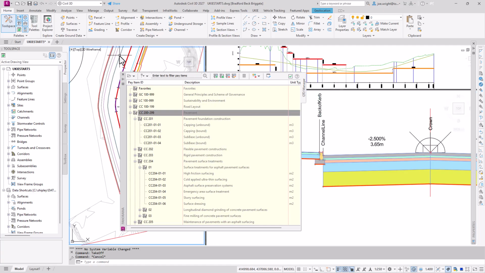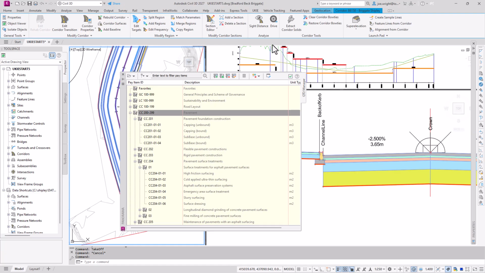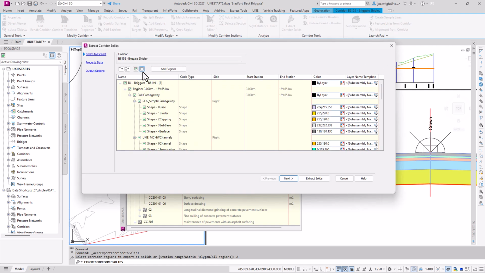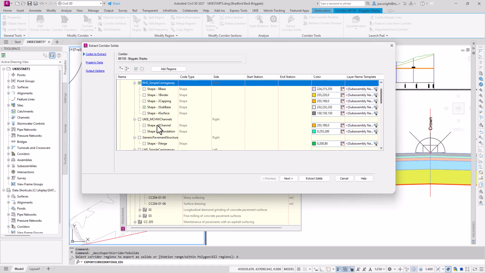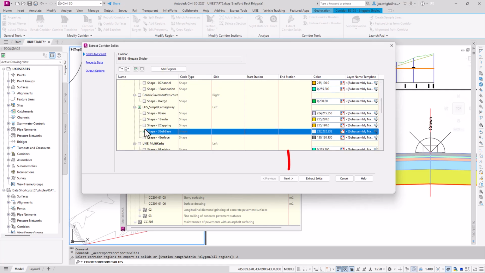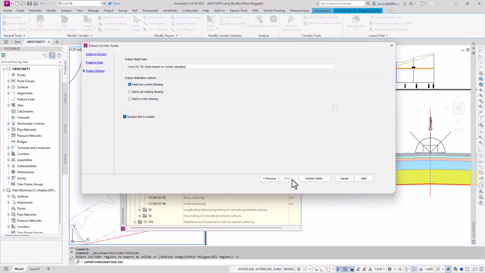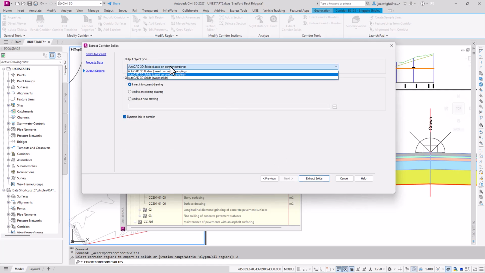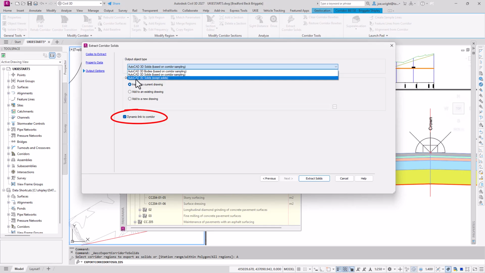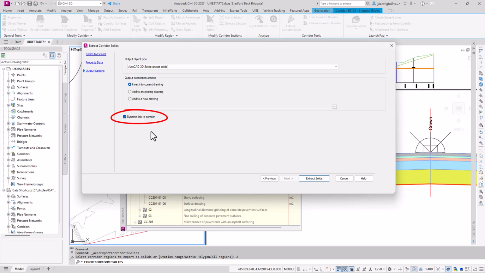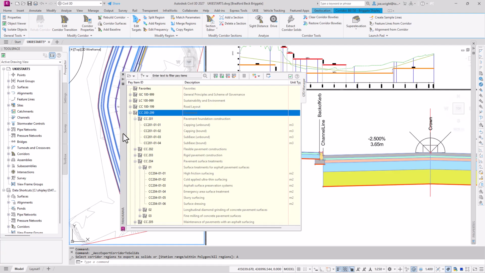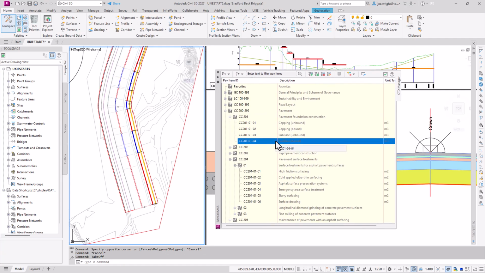Let's do it. Highlight the corridor, choose Extract Corridor Solids, select only the subbase shapes from the right-hand side carriageway subassembly and the left-hand side carriageway subassembly. Then work through to extract the solids. Notice you're able to dynamically link the solid back to the corridor, so changing the corridor will later update the solid.